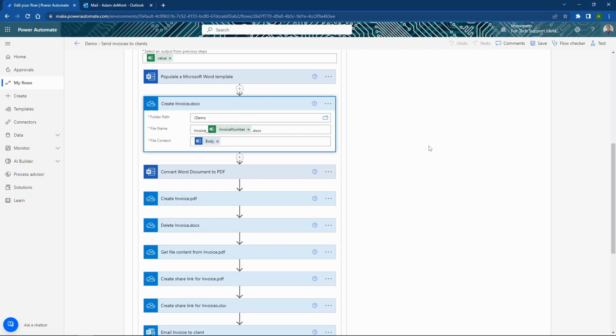So we're going to create a docx file out of that template we just populated, and I just gave it a prefix of invoice underscore, and then selected the invoice number from the invoices spreadsheet, gave it a docx extension, and selected the body from the previous step here of populating the Word template.